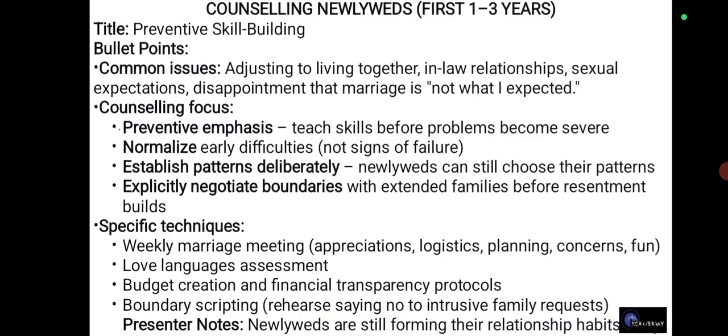Now, how do you counsel newlyweds? When we say newlyweds, we are talking about couples that are about 1 to 3 years into marriage. There are a lot of issues they face, like adjusting to living together. They are coming from different backgrounds. Then in-law relationship management, sexual expectations, and disappointment that the marriage is not what I expected. In the first 3 years, this is not what I expected in this marriage.